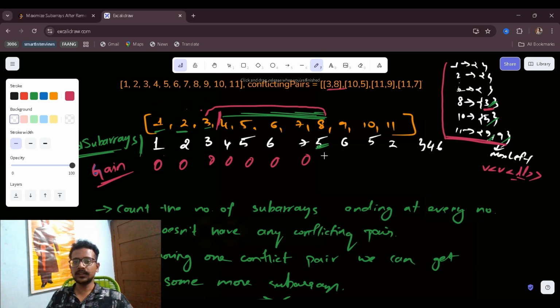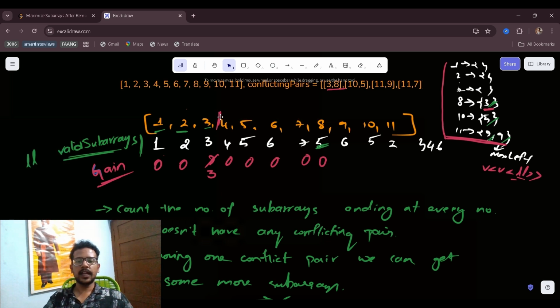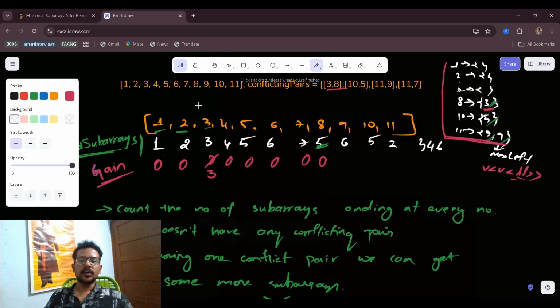So there are totally three subarrays which won't be added here, but it would be added here. I'll tell you why. Now it is having 0. Now previously the element which I just removed as a conflict point is 3, so it is not a conflict point now. Now let us go to 9.